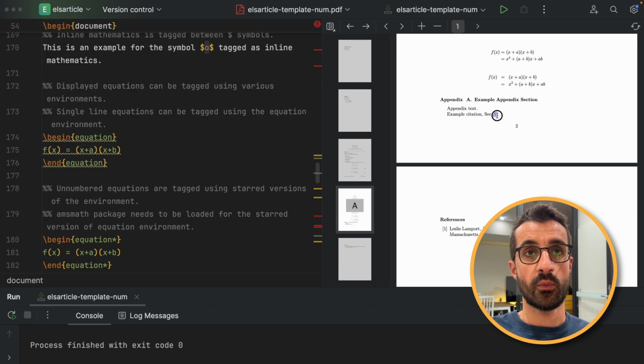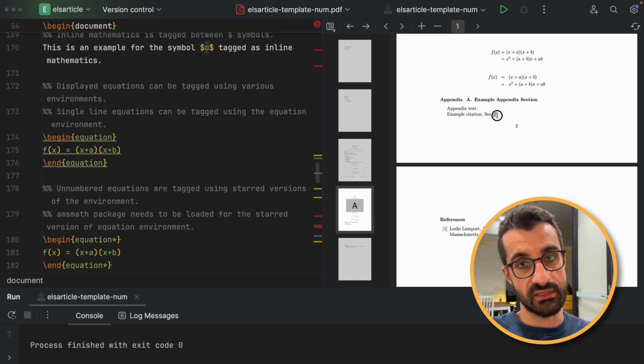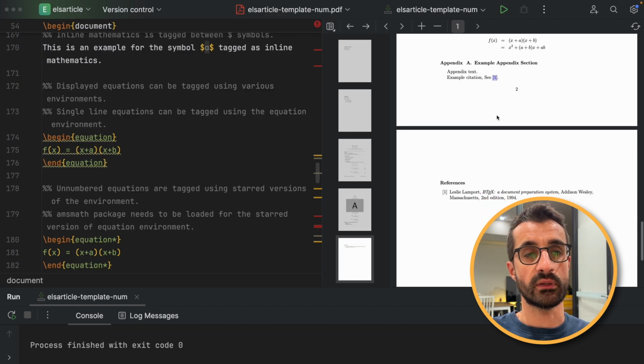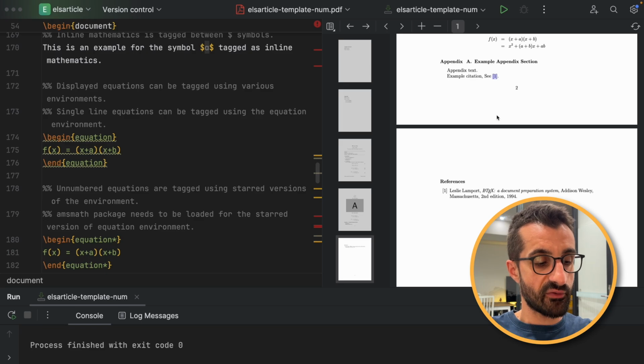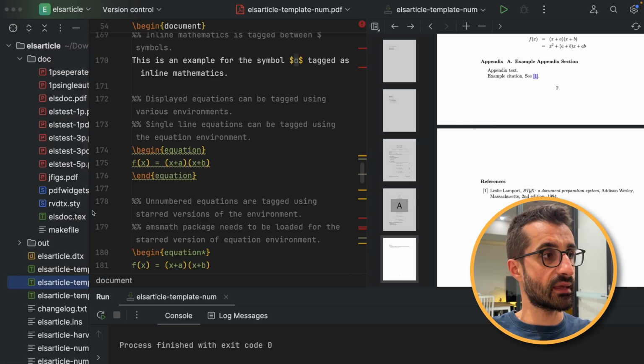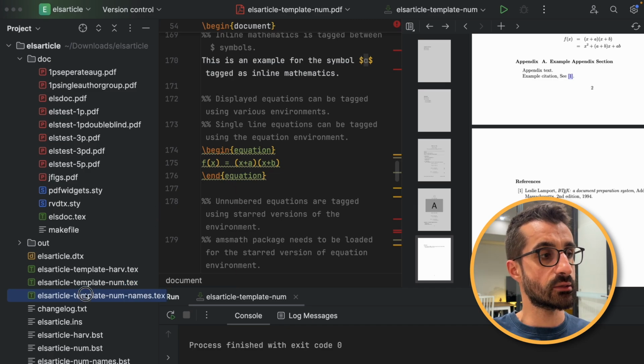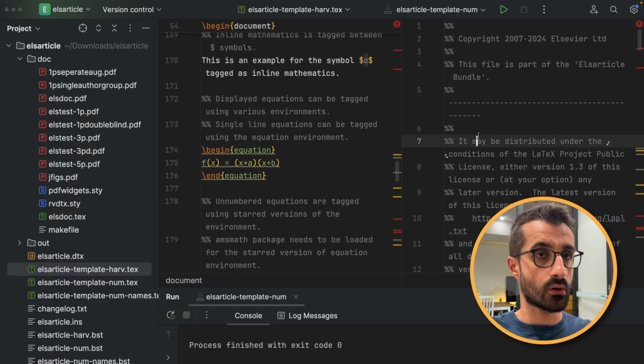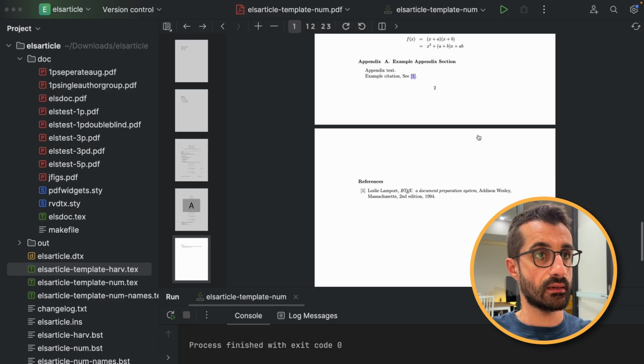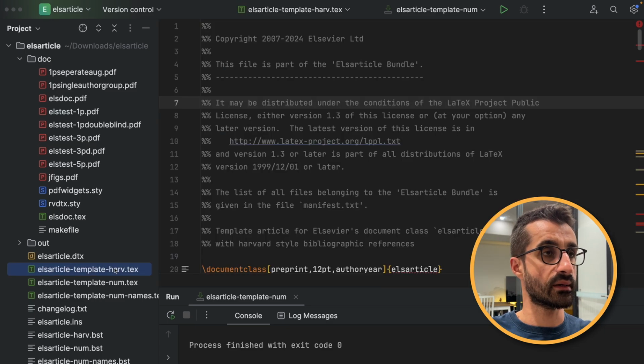So here we can see that it's not referencing the author name, but on the other hand is just reporting the number. But then we have all the references at the bottom. If I press Command 1, here I can navigate back into the file that we have open in our download folder, and we can actually see that we have other different templates. So let me split the screen here. So we want to open this one.